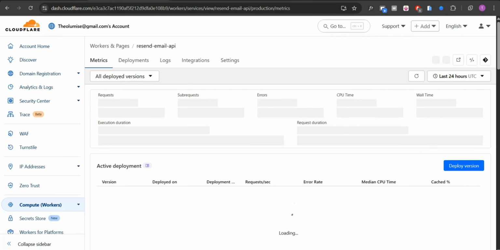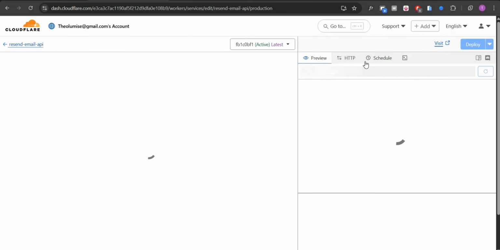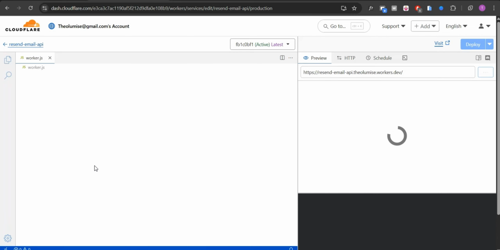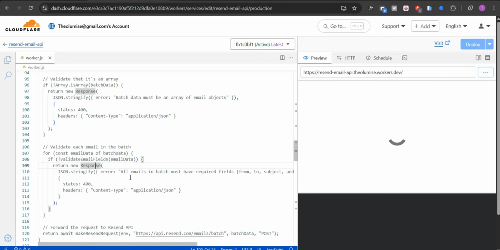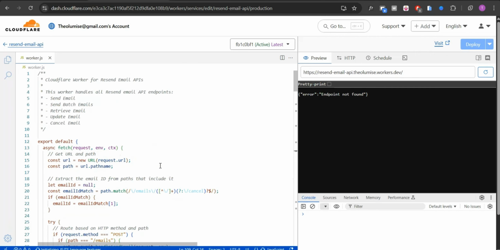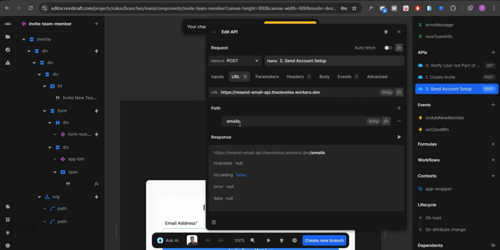and you then click edit code, and we have this code here. Also, disclaimer, I used Claude to generate the code, so it was Claude that wrote the code for me. And if you notice, the code is quite detailed, and that's because I wanted a unified code that could do everything: send emails, send batch emails. I just need to adjust the endpoints to really get it doing what I want it to do.